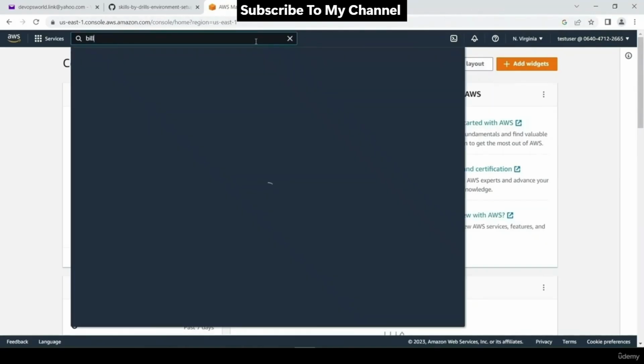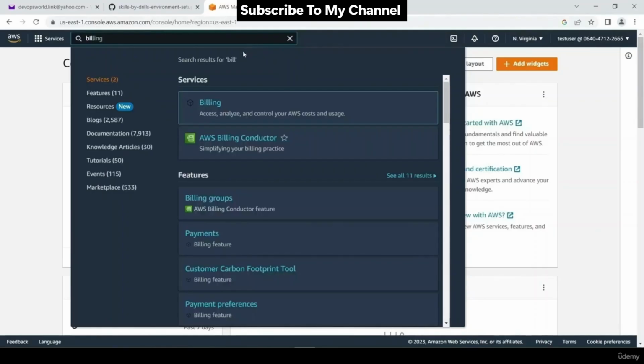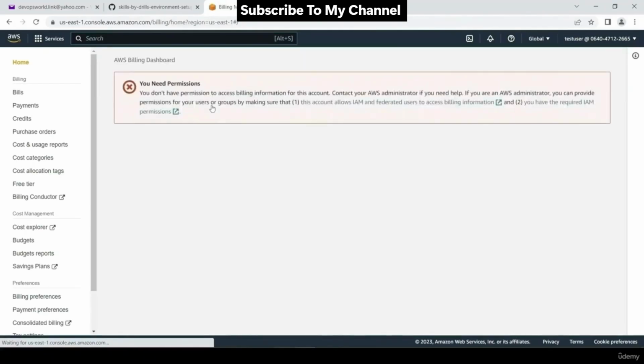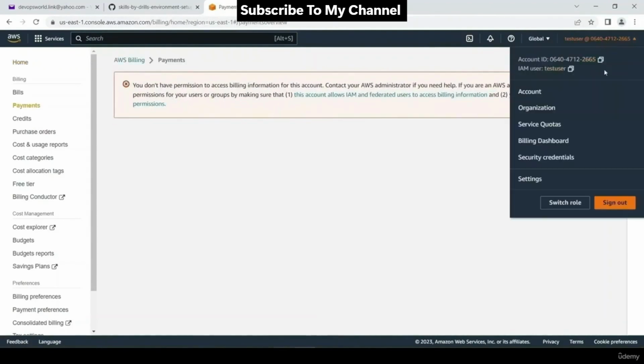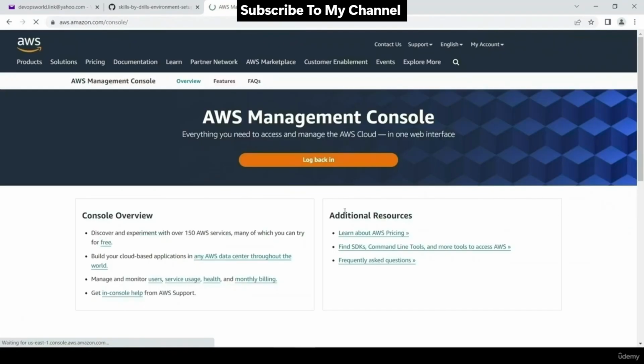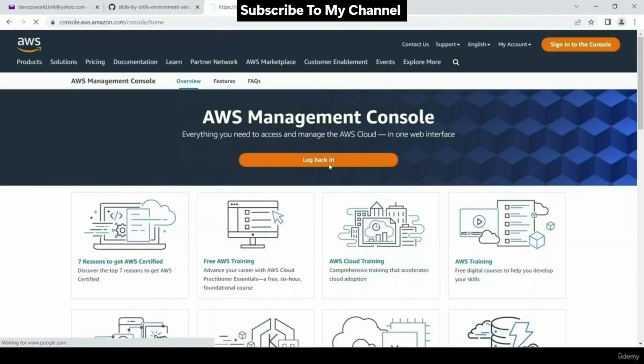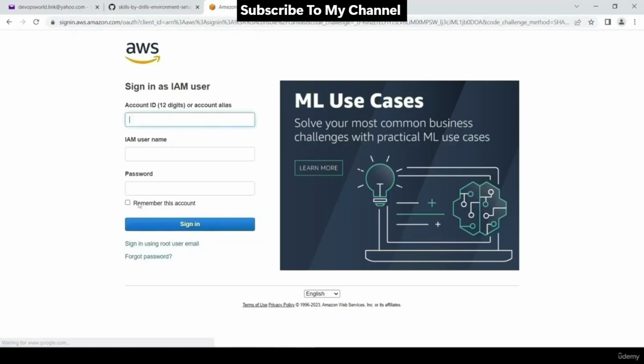Type billing or bills in the search bar, and then click on the billing service. Now the billing service page has opened, but as you can see, we do not have enough permissions. Apparently, the administrator access policy that I have attached to my test user doesn't have enough permissions to use the billing service. Let me sign out, and then sign in as a root user.